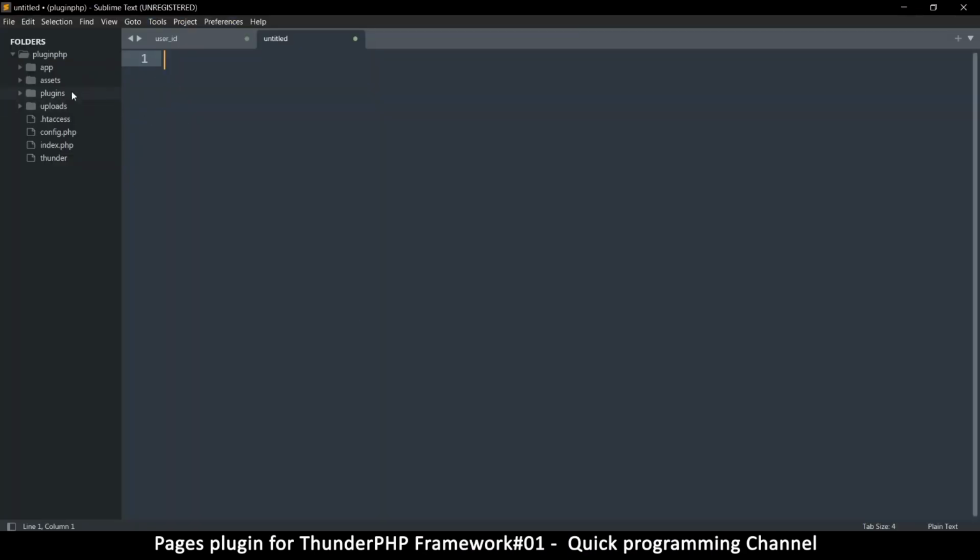We'll go to our project here in Sublime Text, and inside plugins you see that there is no pages plugin. So just like we've been doing here, where we have basic admin, basic auth, we're going to follow that and say basic pages to create a plugin named that. So let's create that plugin.